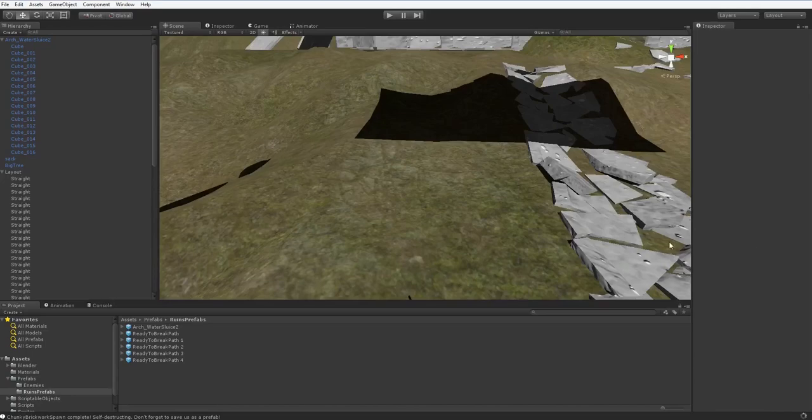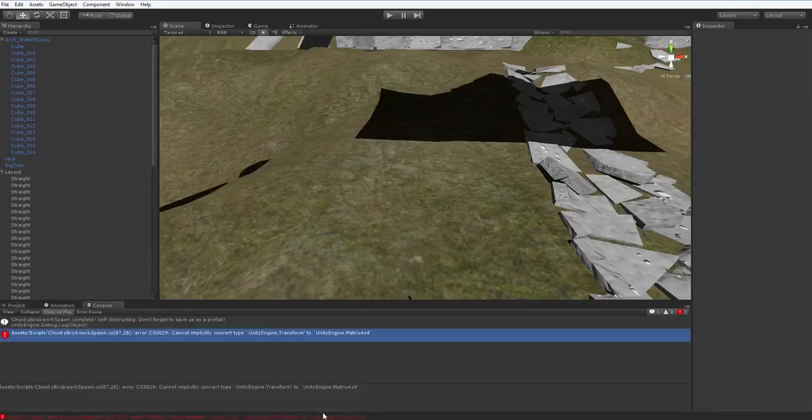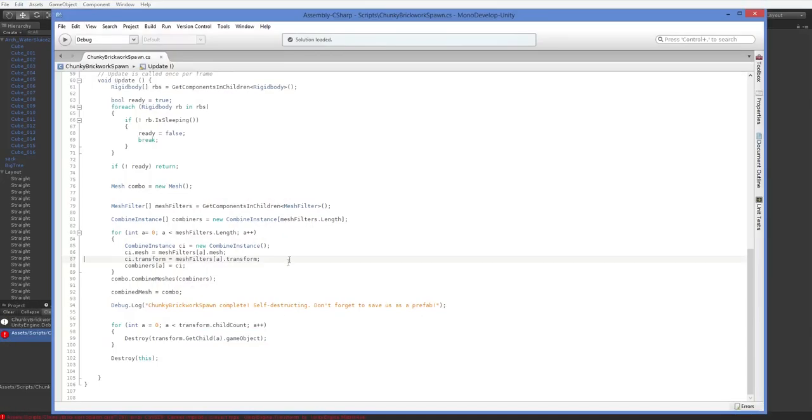All right. Cannot convert transform to matrix. Oh yes, of course, because this is actually not a transform. So local to world matrix, I think that this is the direction we want to go. I actually can never remember.